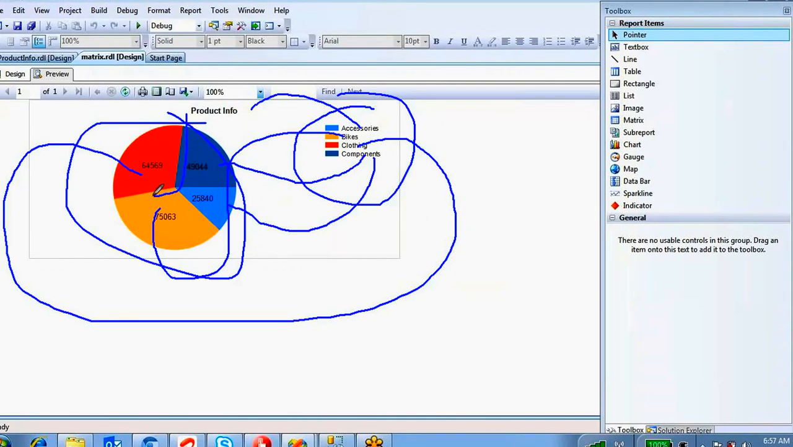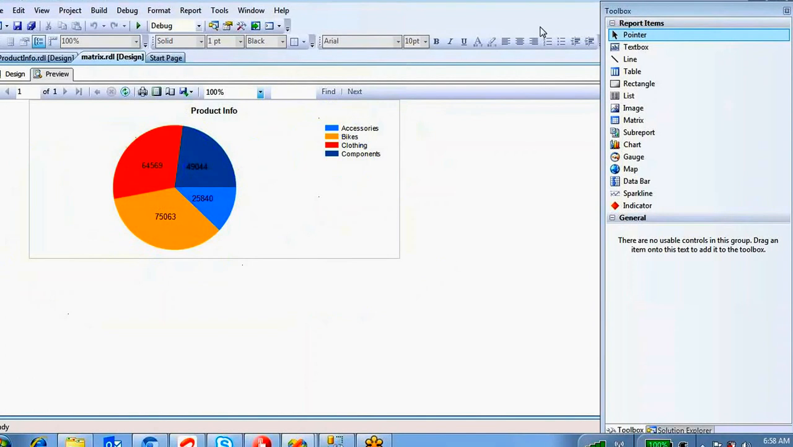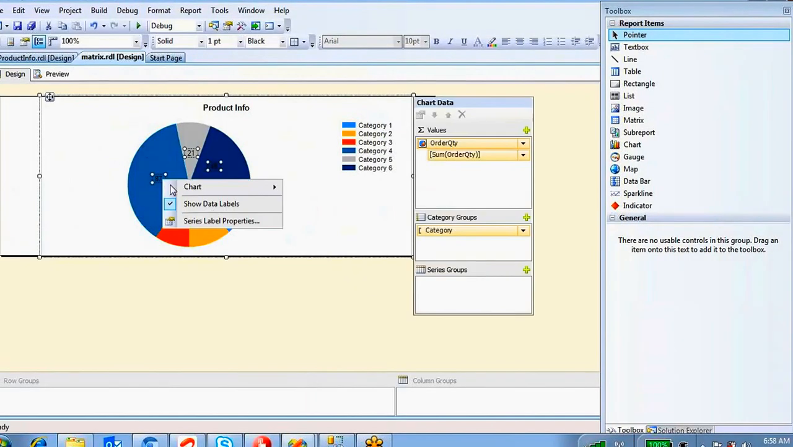This is why we are creating these charts and all these things, for the visualization. Based on this visualization, you can see which product has more order quantity, so you can easily take the decision, right? If you observe here, bikes has the most order quantity. After that, the second one is clothing, then components, then accessories.